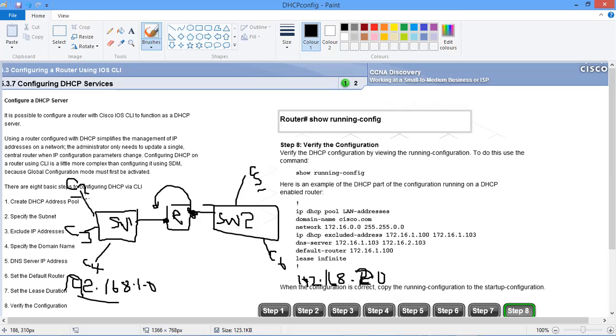Now I want it such a way that if you connect to any system, it will give you an IP address straight away. So we are making this router a DHCP server. Now, I've explained to you that the command to do it is what I have here, and that's what I want to explain, what the commands are.